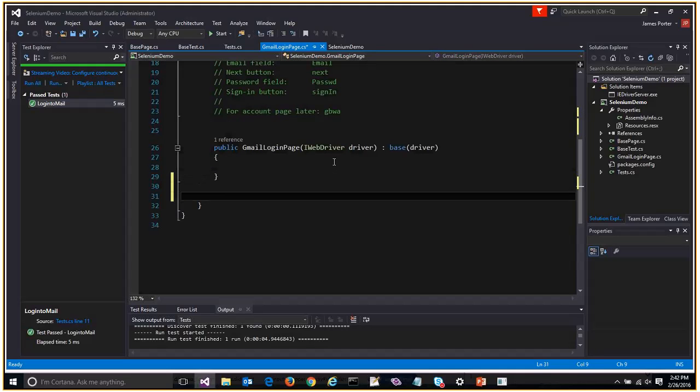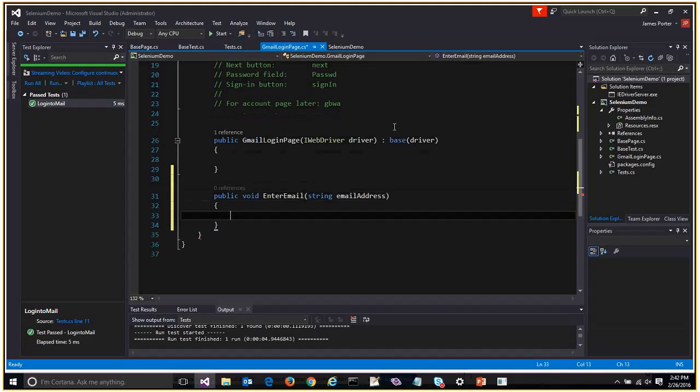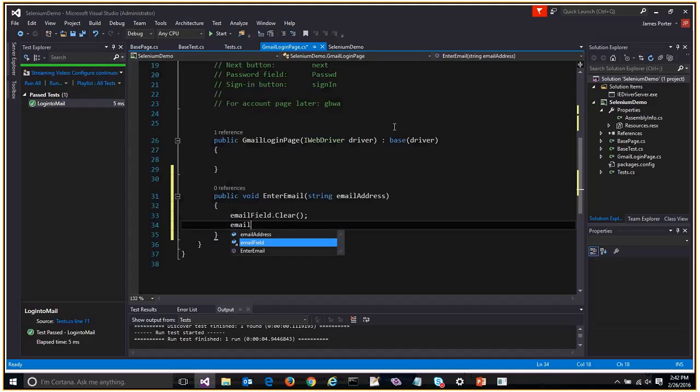So then we wanted to do a method that'll use that and send keys, for example. So let's create that method, public void EnterEmail. So we'll just go emailField. It's always good practice if you're using a text field to first clear the text field. Sometimes web pages leave stuff in there. If you just send keys, it'll do it afterward. emailField.SendKeys. It's as simple as that.